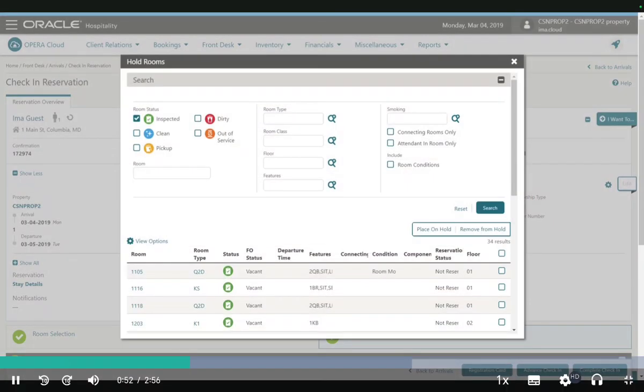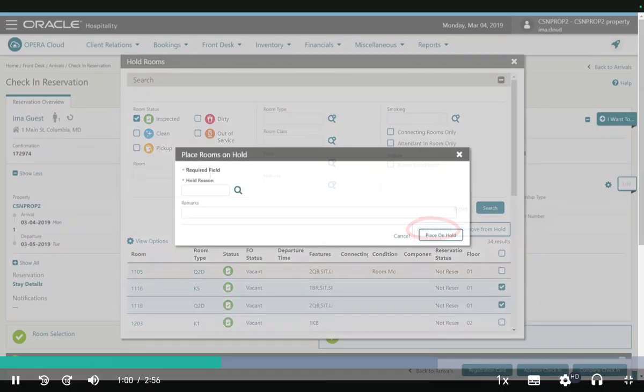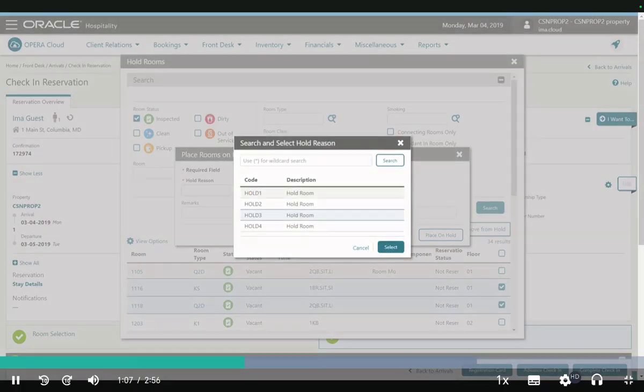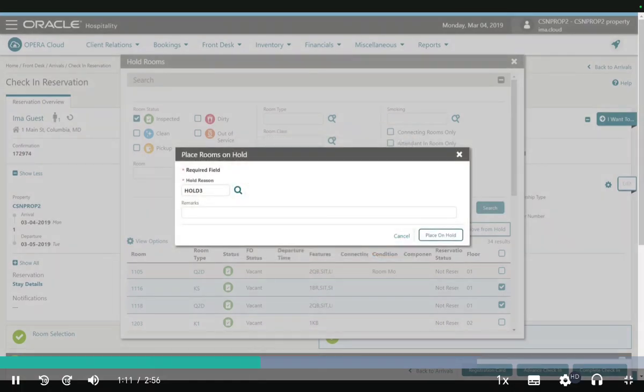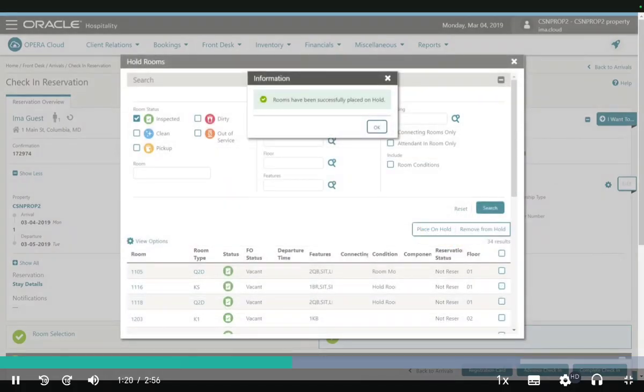Here, you can use the search area to refine the results that appear below. Click one or more rooms to select them and then click the Place on Hold button. It is required that you enter a hold reason. Click the Search button, select a reason, and then click the Select button. You can use the Remarks field to enter additional information regarding the hold. When you are finished, click the Place on Hold button. You will see confirmation in the window that the rooms were successfully placed on hold.